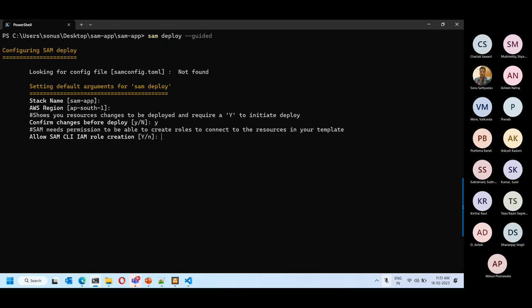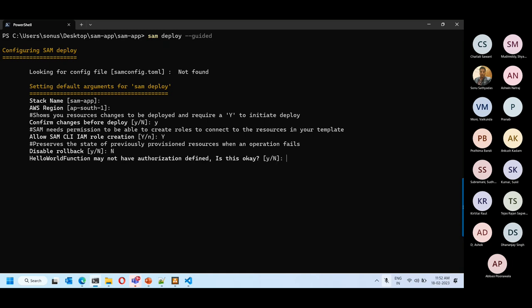SAM CLI requires the permission for the role creation. So are you providing that? Yes. Disable rollback. No, that's not necessary. Hello world function may not have the authorization defined. Is it okay? I think it's fine, authorization.